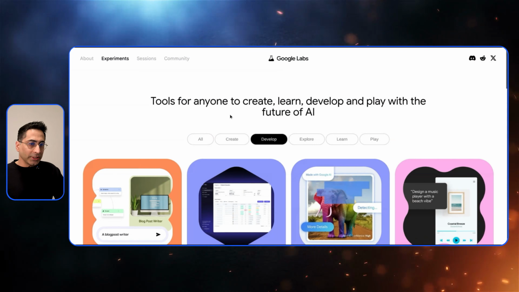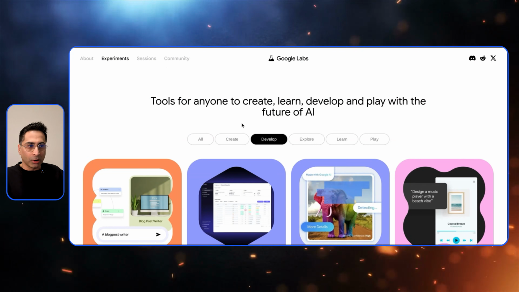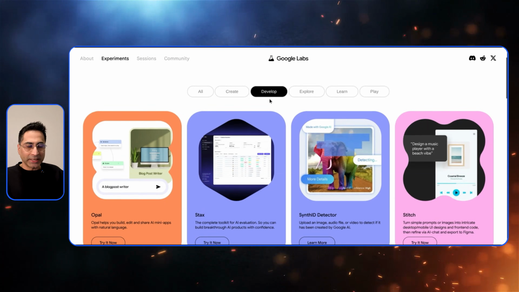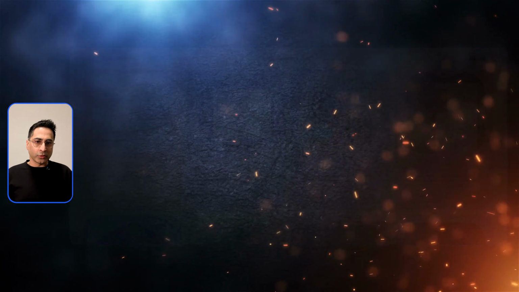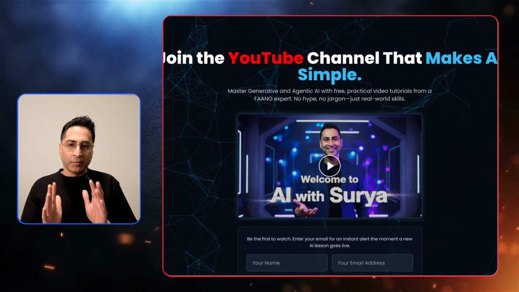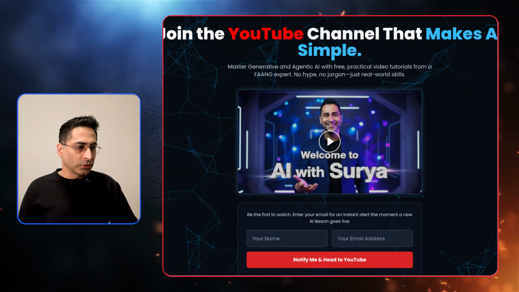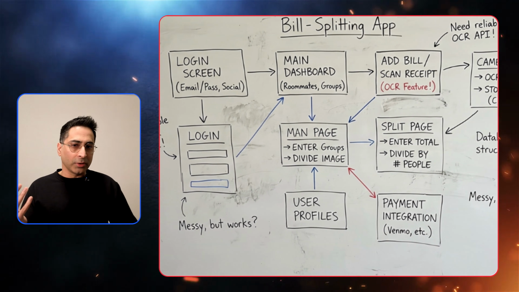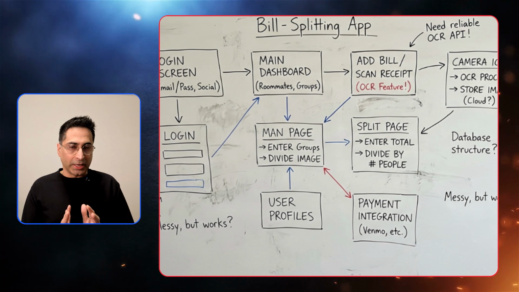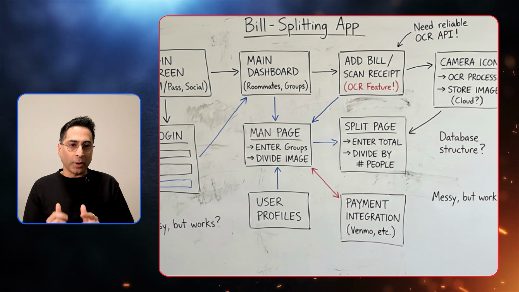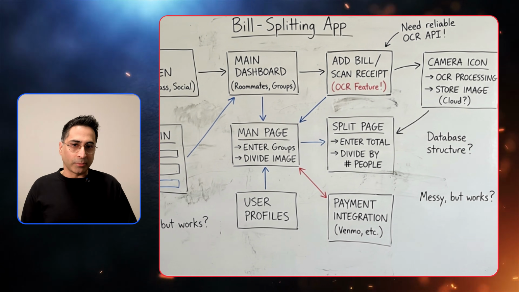To get into Stitch, you go to labs.google.com, and within the develop section, you will find Stitch. I'm going to take you through two specific scenarios. First, we're going to take an existing website of mine and use this redesign agent. And second, we're going to take a messy whiteboard picture and turn it into a real functioning app, which I will show you how to deploy and then really use by the end of this demo.